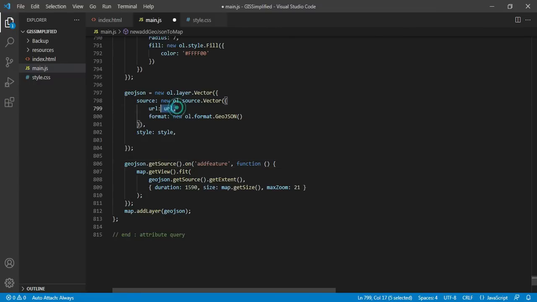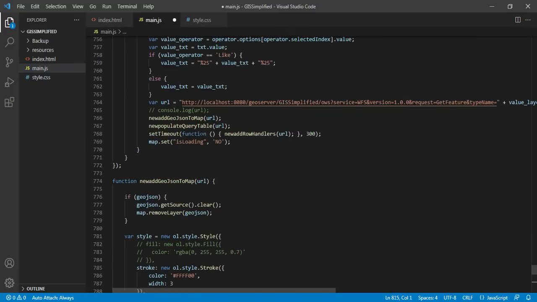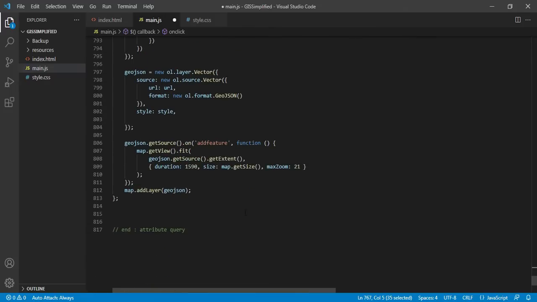So if there are 5-10 features which are meeting the query requirement, then the map will zoom to the extent of all those selected features. So this is the coding part of it. What we have done in this case is we have added all the features which are matching the query criteria. Now the next function is to add an attribute table on the map.